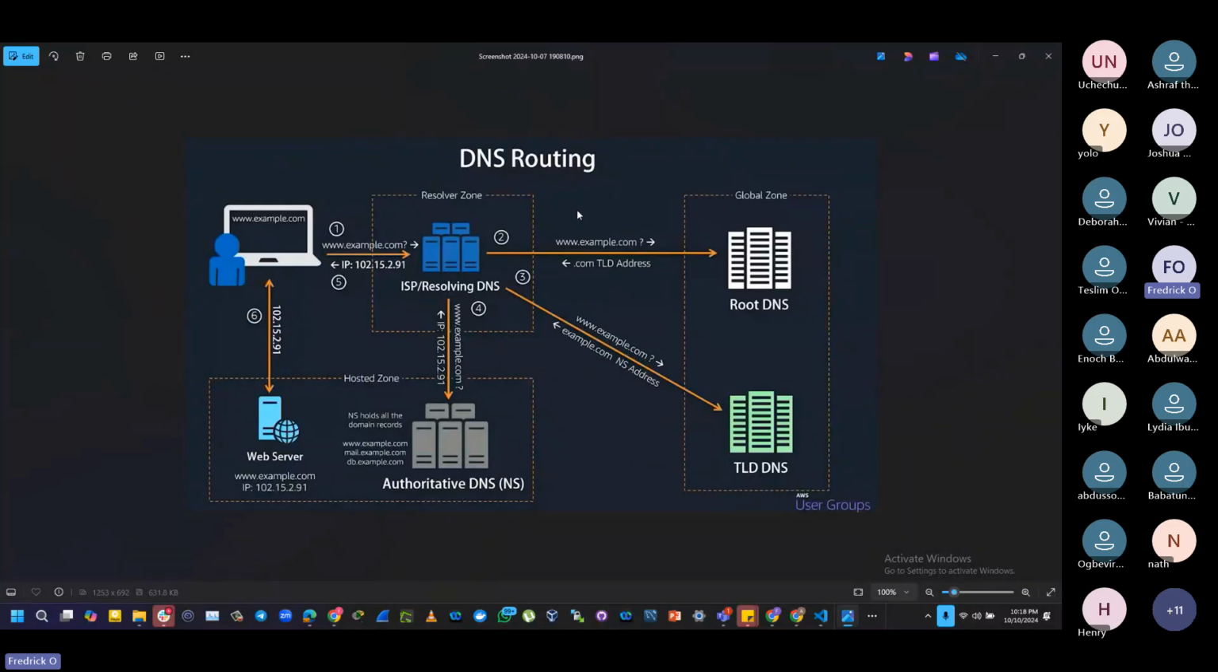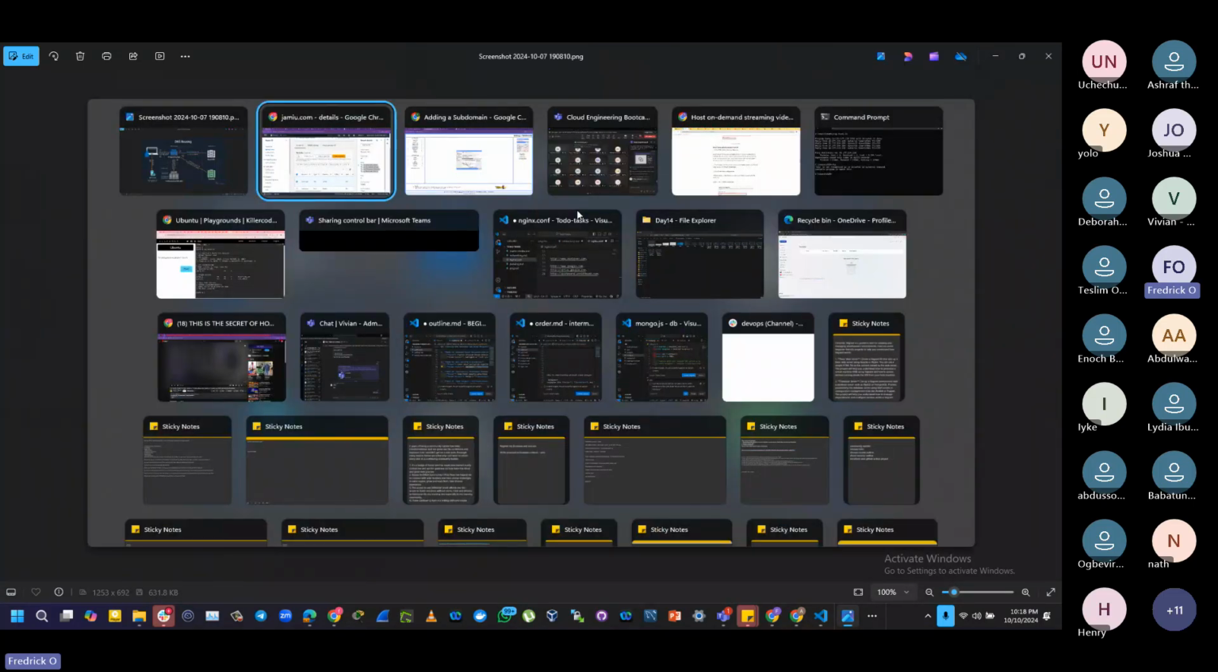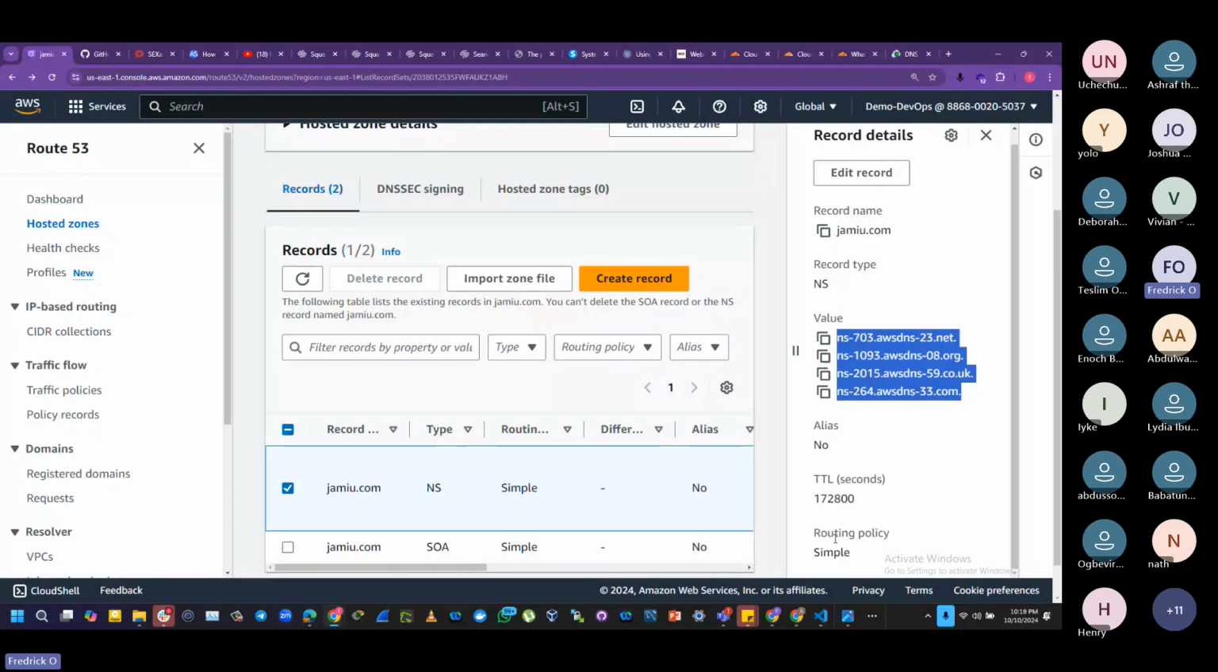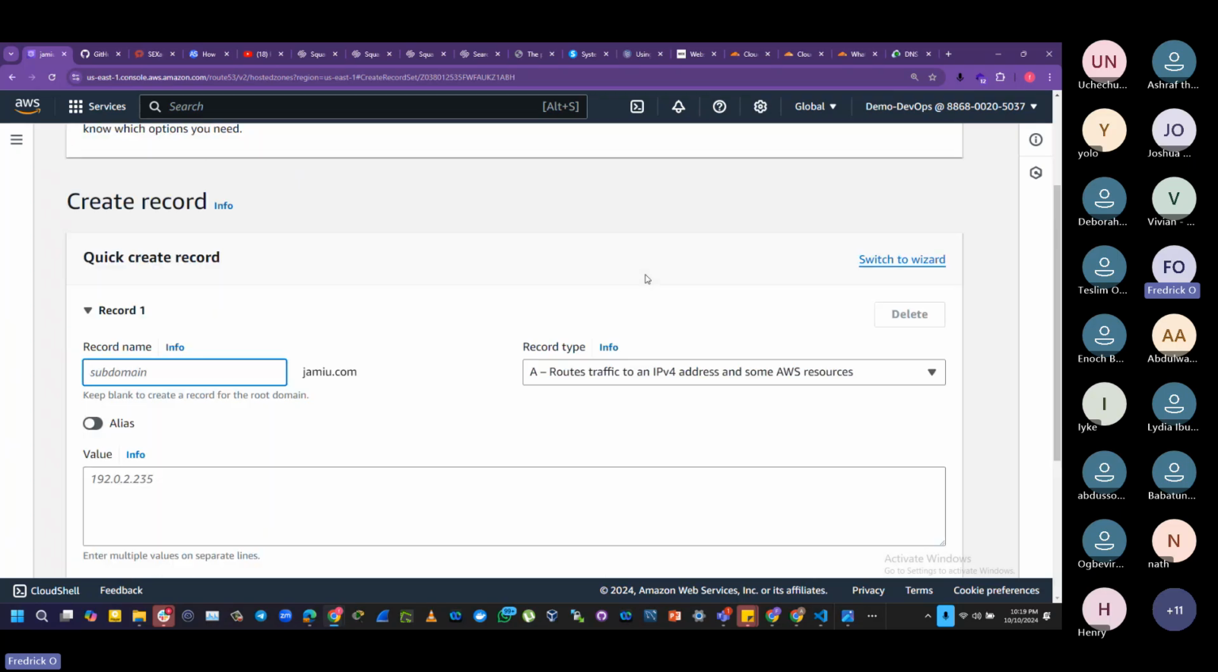And AWS Route 53 makes this possible using different routing policies. You understand? If you start creating a record, you notice that it is using different types of routing policy. If I wanted to create a simple record here, maybe I want to create something like www.jamu.com. So this is a subdomain.